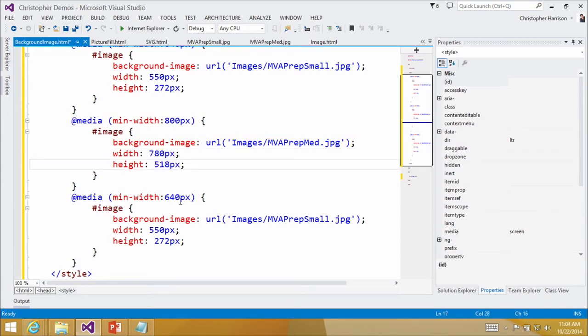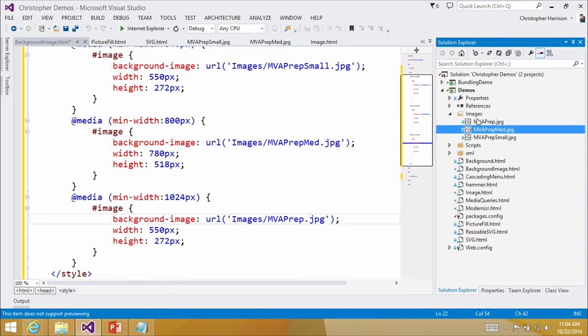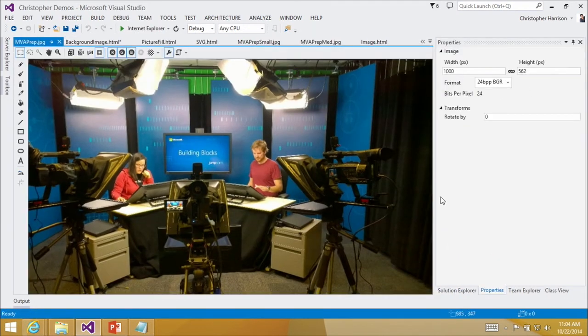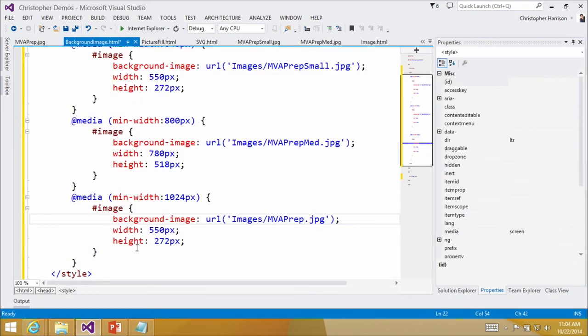And then last but not least, for my 1024 and MVA prep and 1000 by 562. Okay. By the way, you are going to notice that I obviously didn't scale these in accordance with one another. I was just looking for a few images that we could play around with.